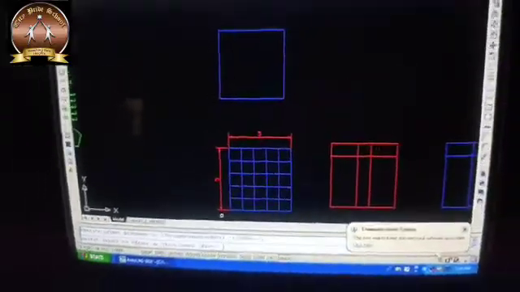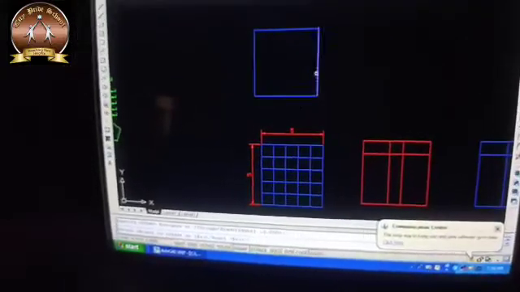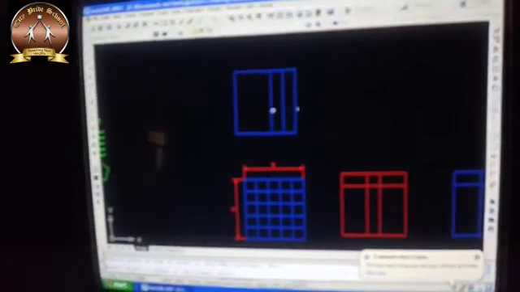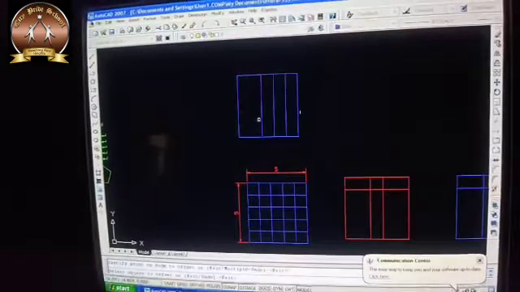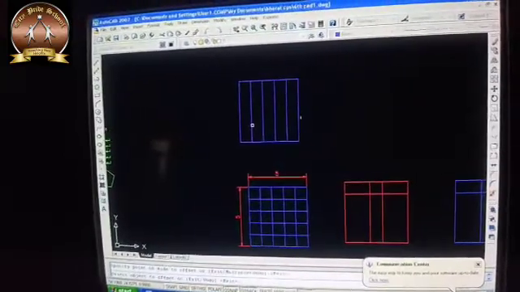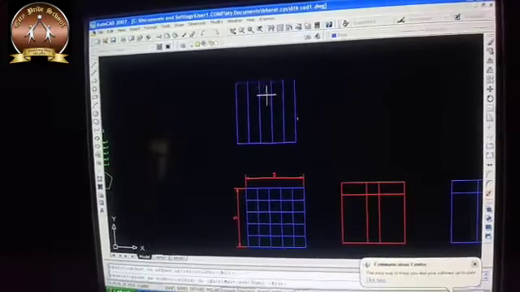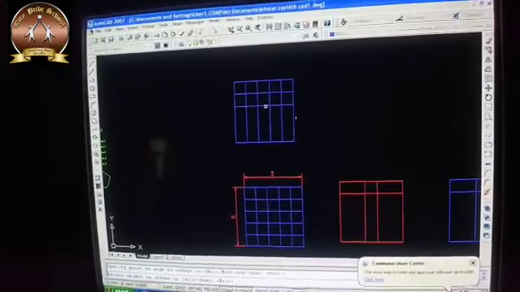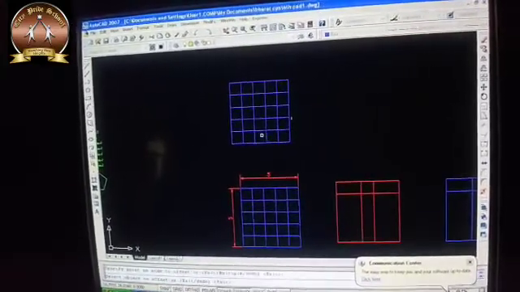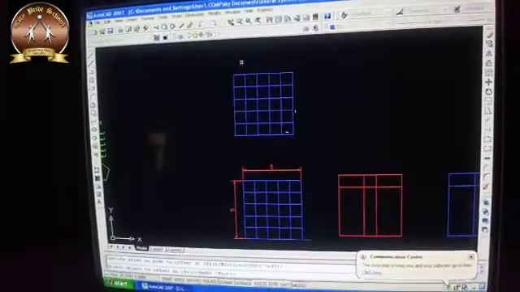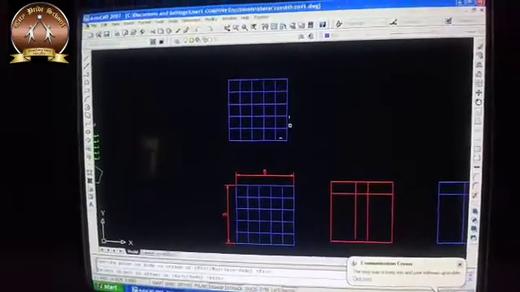Now what is it asking? Select the object. So now I have to offset this line. Click the line and select the side. Click the line and select the side. Same procedure for the horizontal line. Click, click, click, click. This is your offset command, student. Using offset you can make this type of boxes.